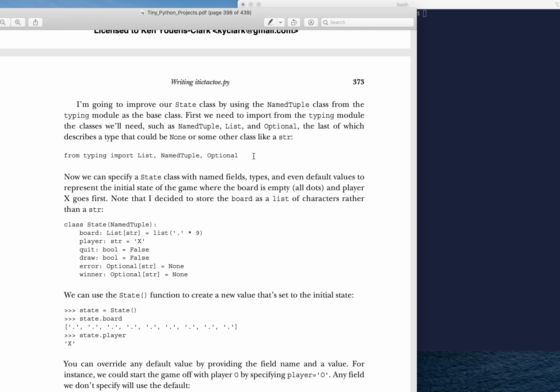Now, Python itself recognizes these type hints that I'm going to show you, but it ignores them. So it's not going to use it at runtime to verify that your program is actually creating something that is a list of strings or is a Boolean. But you can use MyPy to inspect your program and make sure that you're using these types correctly. So the first thing that we're going to do is import these that I need to describe a class.